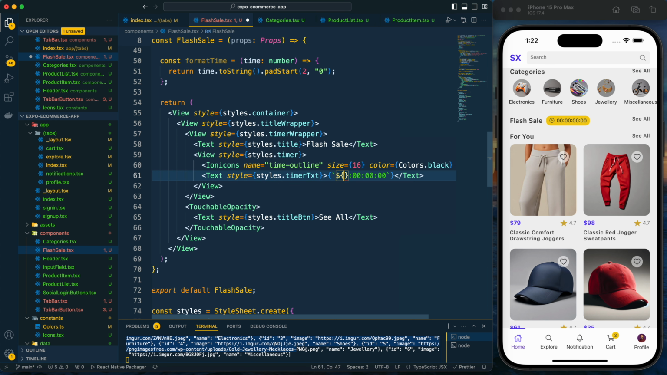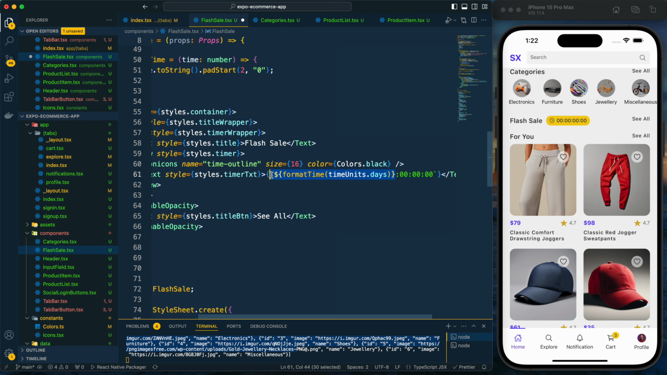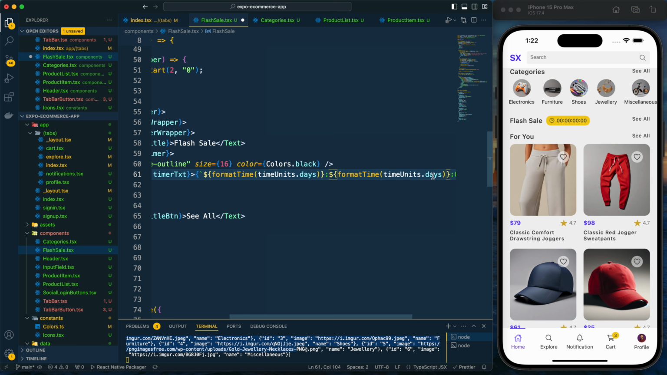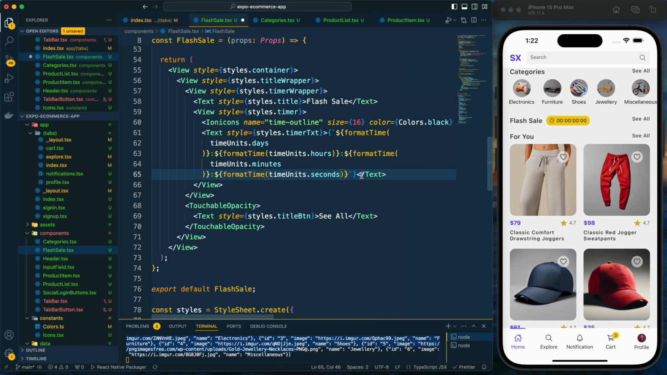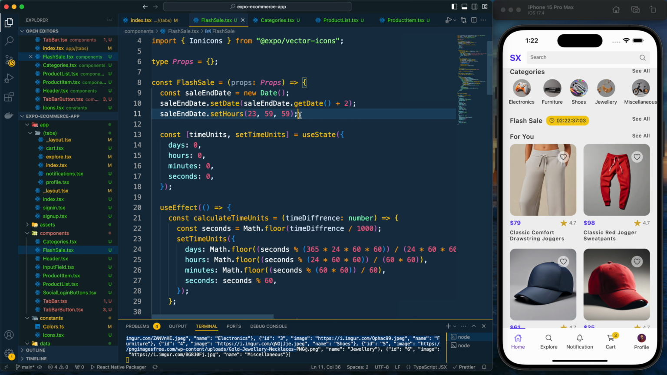First it will be days, so we need to format the time, and then we need to use the time units days. So let me copy it. Then after the days it will be hours, then minutes, and after that finally it will be seconds. Now save it. Now after saving, here we can see our timer has started running. Okay, so here we are setting the time and date, and the date is from 2 days now.